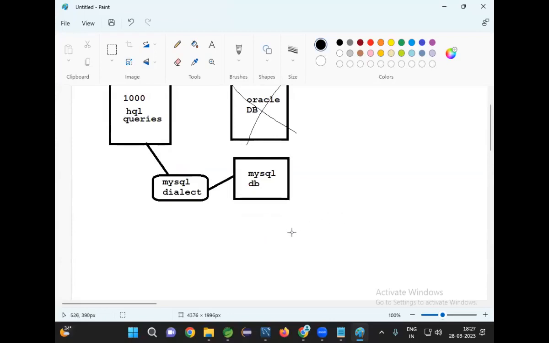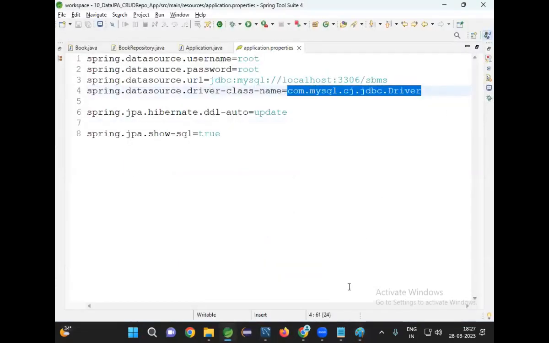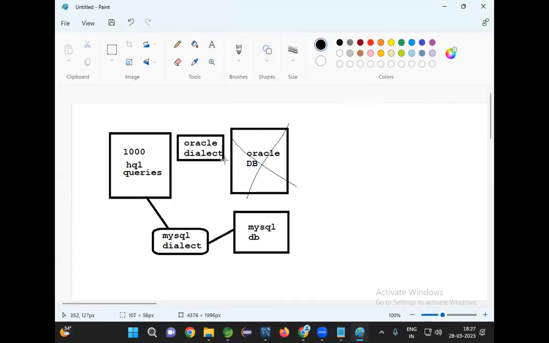Now, tomorrow I want to work with the Oracle database. Whenever you add the Oracle driver in the application properties, immediately the Oracle dialect will come. What will this Oracle dialect do? It will take the HQL query and convert it into an Oracle SQL query.